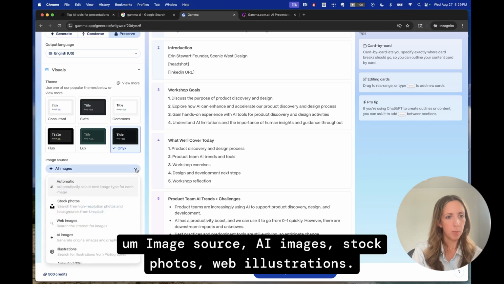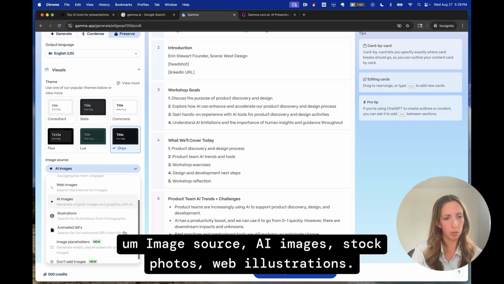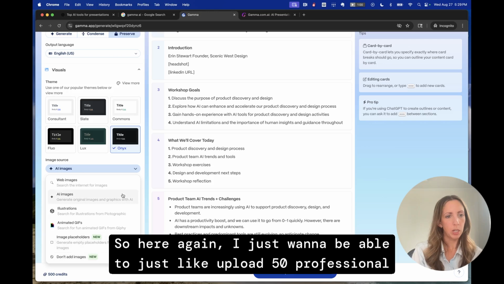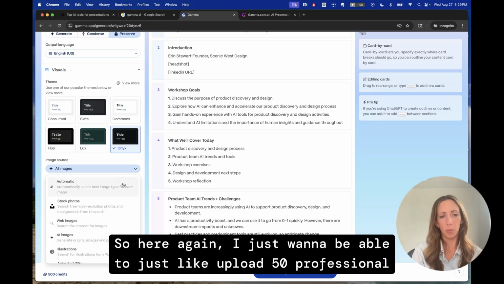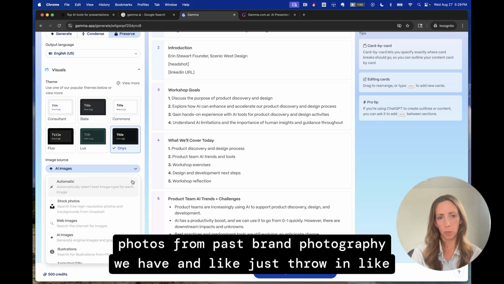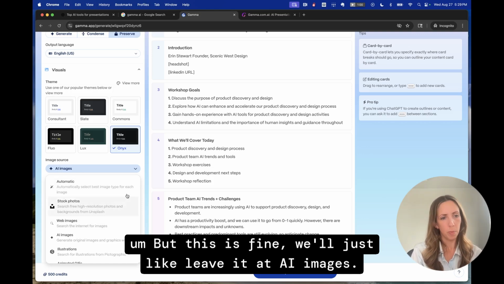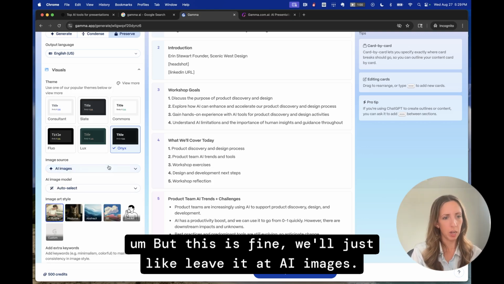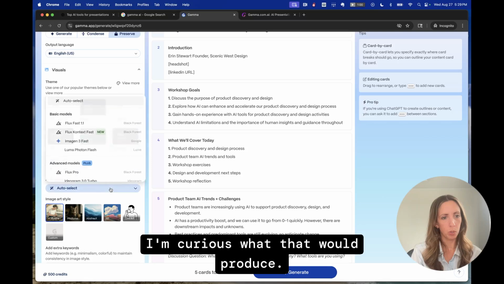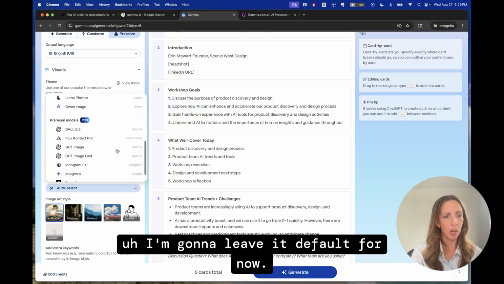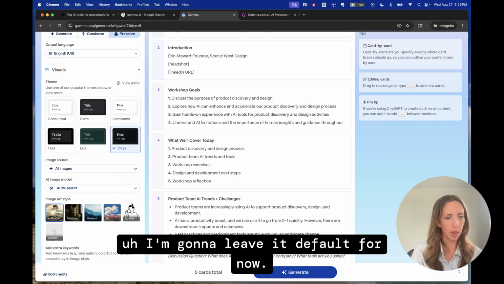Image source: AI images, stock photos, web illustrations. So here again, I almost want to be able to just upload 50 professional photos from past brand photography we have, and throw in team collaboration type photos that are Scenic West specific. But this is fine. We'll just leave it at AI images. I'm curious what that would produce. AI image model. Okay, so I can choose where it's coming from. I'm going to leave it default for now.